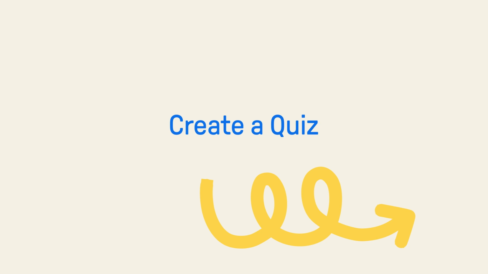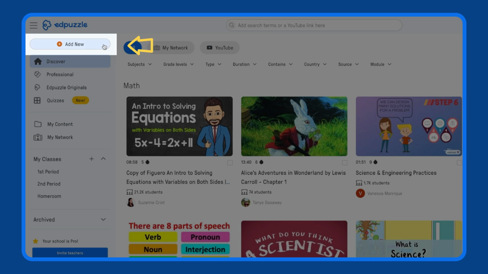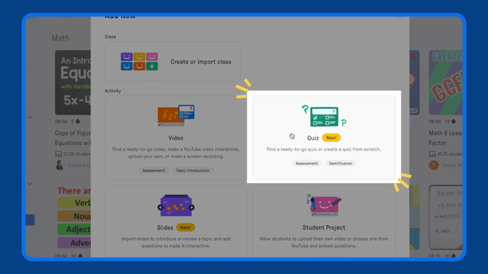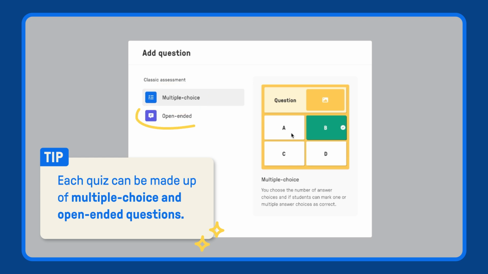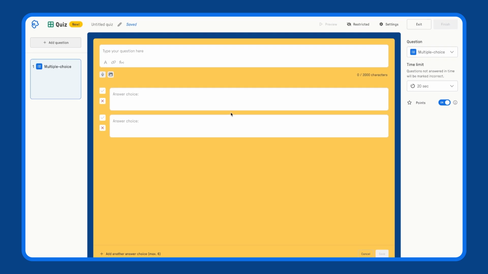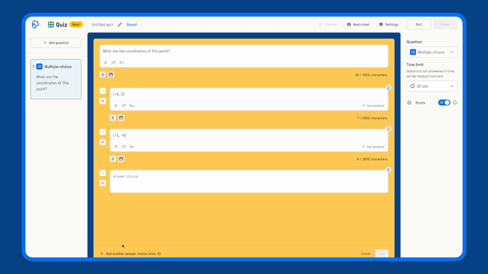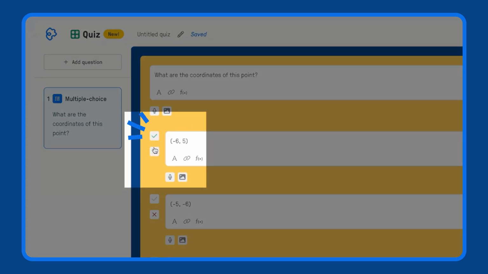Let's create a new quiz. First, click Add New and select Quiz. Each quiz can be made up of multiple choice and open-ended questions. We'll start with a multiple choice question. Add the question and answer choices and mark the correct answer. It's that simple.